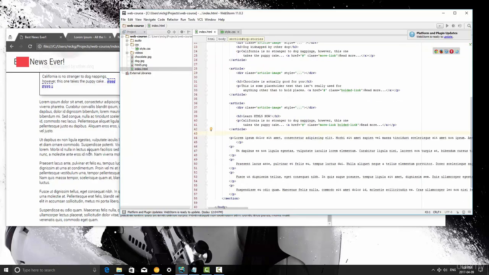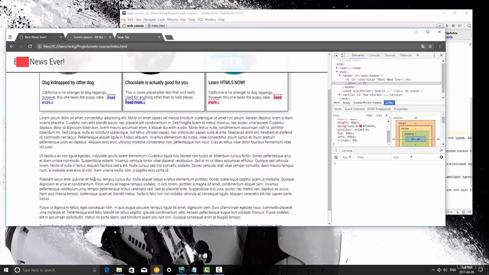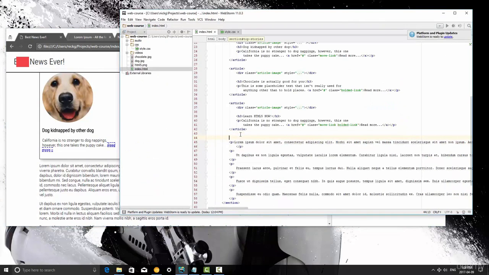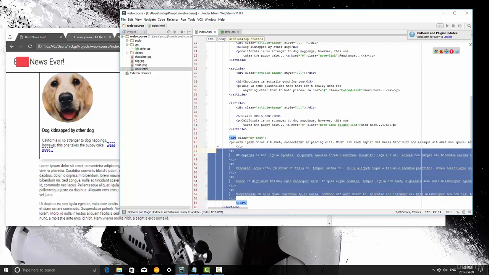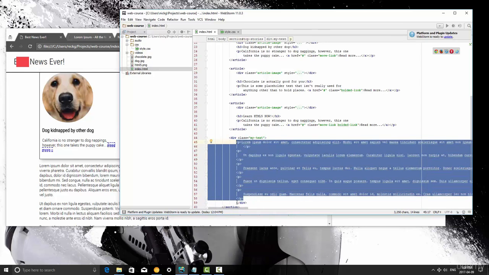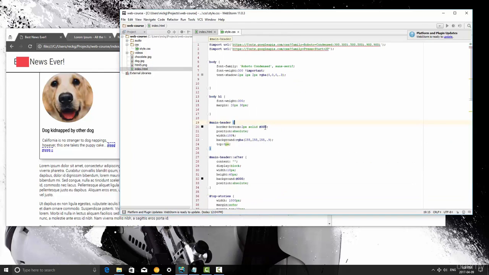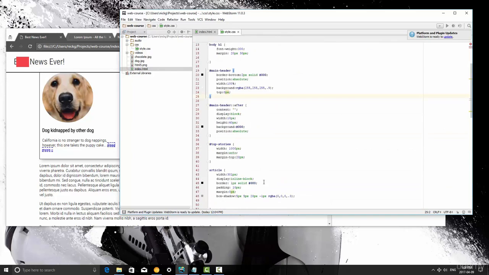So my text right here is pretty big, and it makes the page scroll. So what I'm going to do is put this all within a container. It's going to be a div, and it's going to be called my-text. I'm going to close that right there, indent all this, and fix the indentation on that. So I'm going to save it.